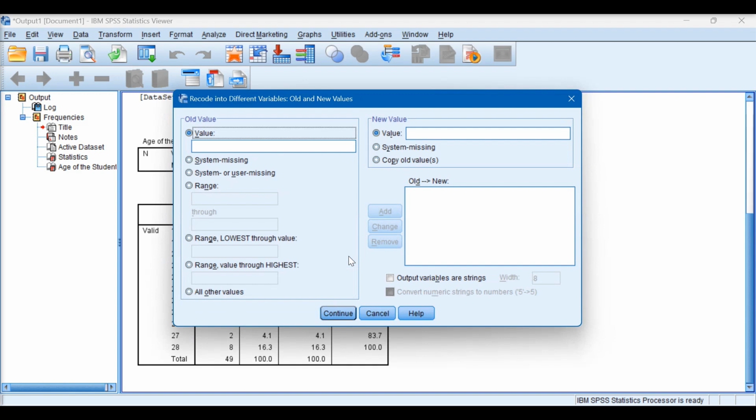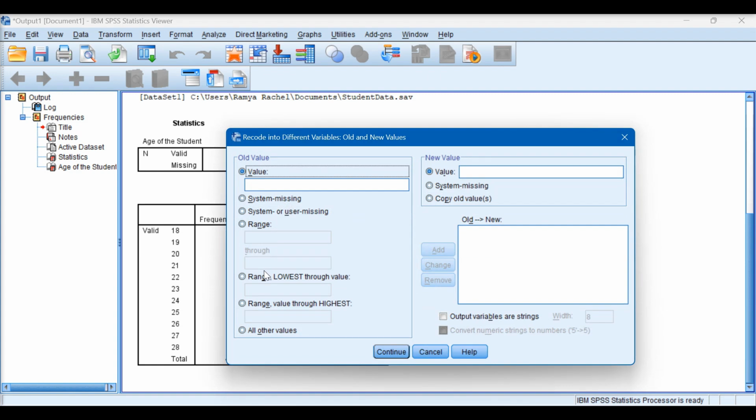On the left side under Old Value, we are going to provide the data range for the categories. We will categorize age into 3 categories: lowest age to 21, 22 to 25, and 26 to highest age. First, click on Range, lowest through value. This will categorize from the lowest value to the value we provide. Type 21. On the right, under New Value, we can type the new value of our category. Type 1 and click on Add.